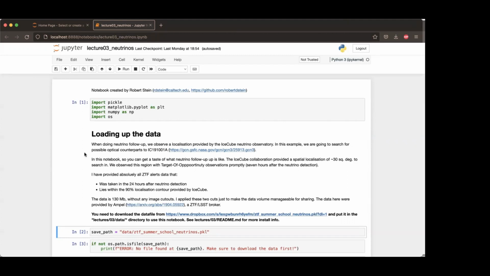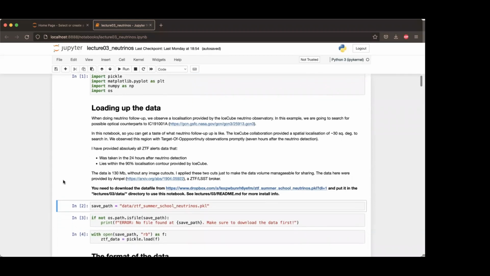The first thing to say about the notebook on a high level is that this notebook uses ZTF data, and so you need to go and download the ZTF data yourself. There are instructions in the notebook for how to do it. You should go to the Dropbox link that's here and download the data. It's called ZTF_summer_school_neutrinos.pickle. A pickle file is this Python way of storing data.